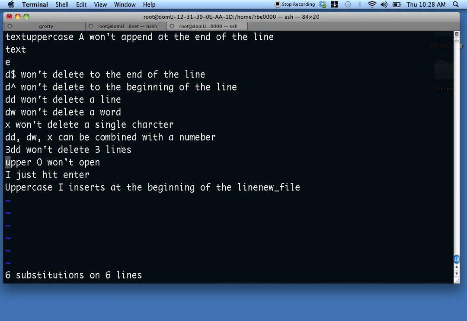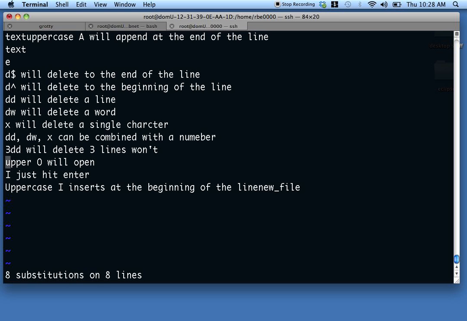So let's go up here and do something else. Let's put another "won't" on this line, just for demonstration purposes. So now let's change "won't" back to "will": 1,$ substitute "won't" back to "will". And let's see what happens. If you look at this, it changed it everywhere, but it didn't change this second one I put in there.